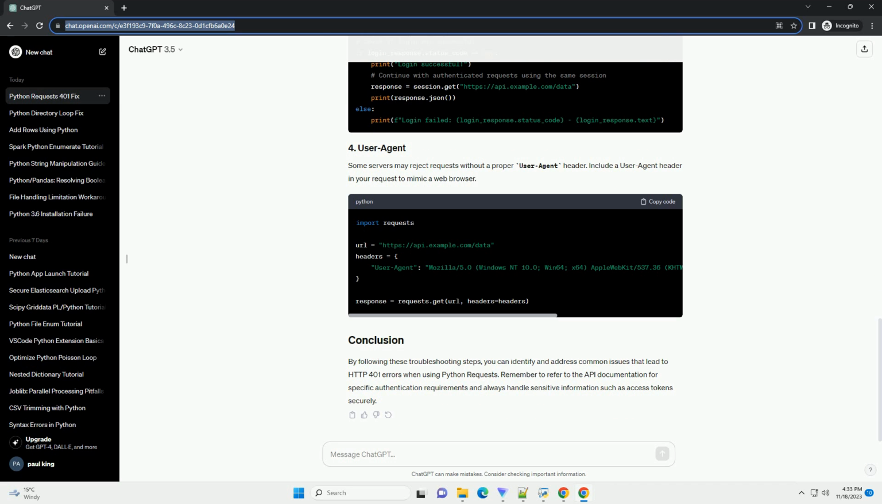ChatGPT. Title: Troubleshooting HTTP 401 Errors with Python Requests. When working with Python and the requests library to interact with APIs, encountering HTTP 401 errors, unauthorized, is a common issue. This error indicates that the server rejected the request because the client lacks valid authentication credentials. If the same URL works as expected in a web browser, it could be due to differences in how browsers handle authentication. In this tutorial, we'll explore common reasons for receiving HTTP 401 errors in Python requests and provide solutions to troubleshoot and resolve the issue.